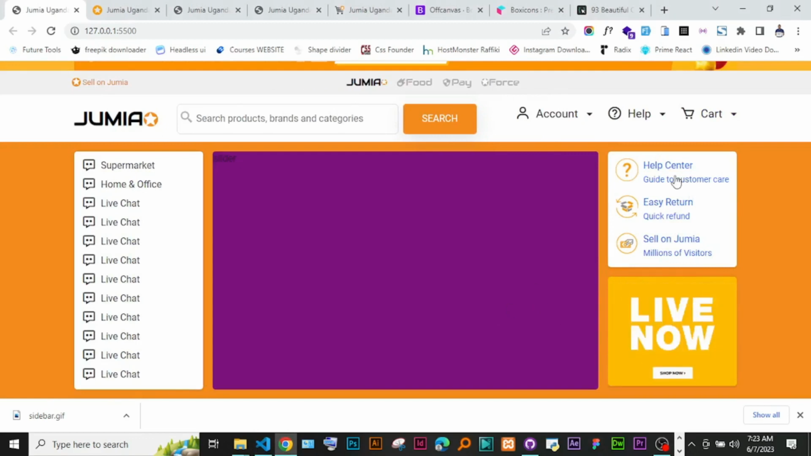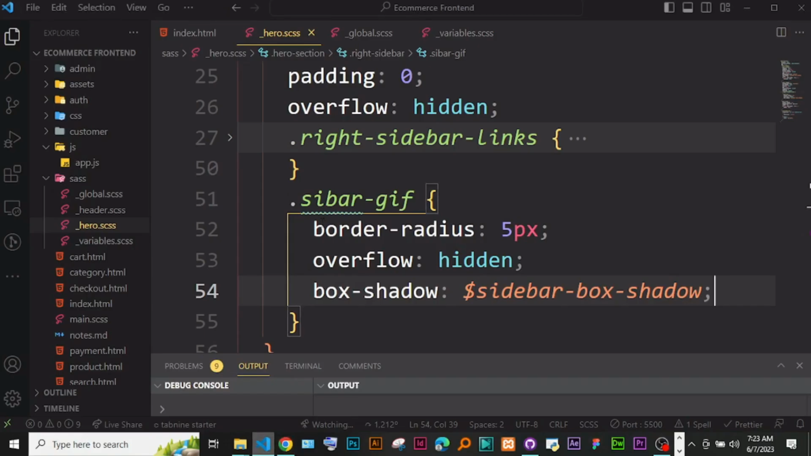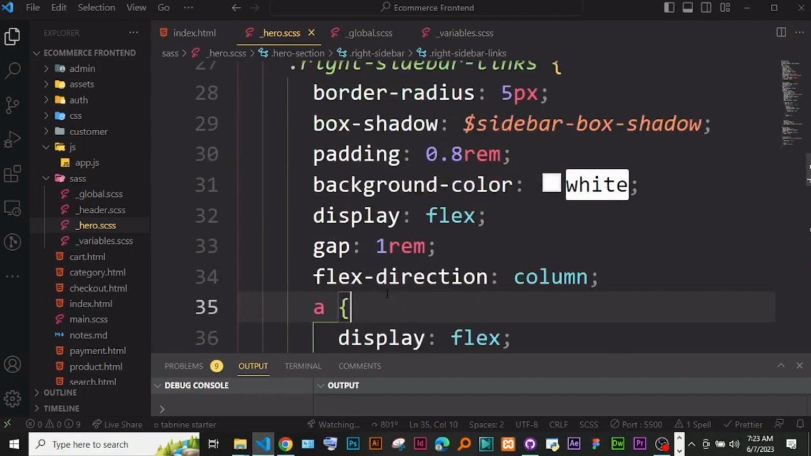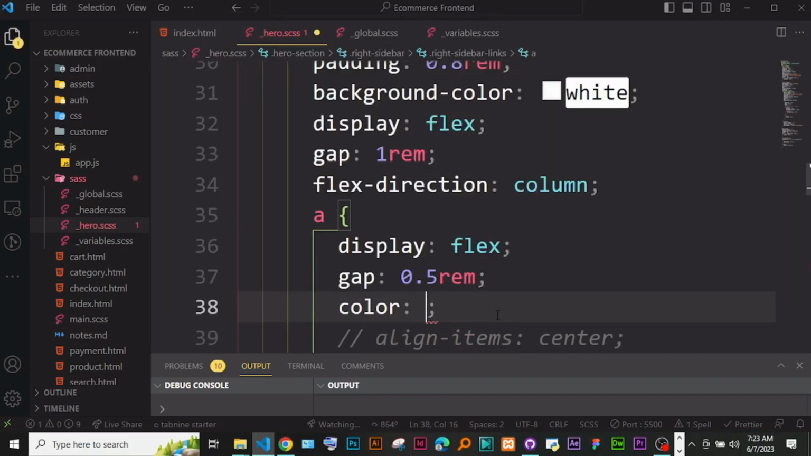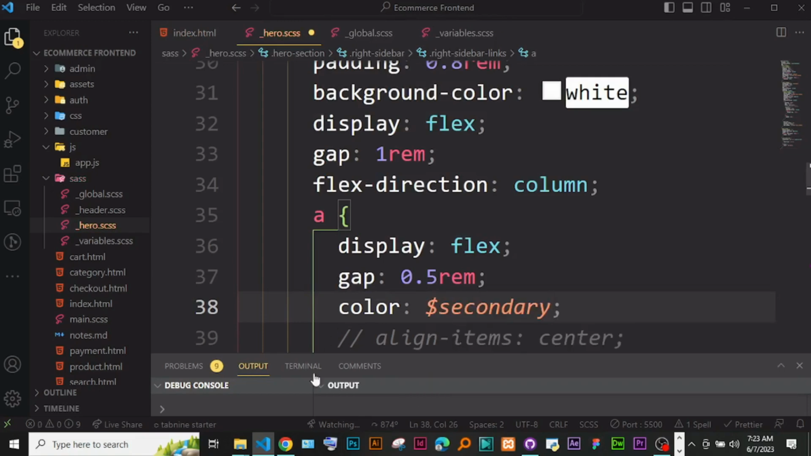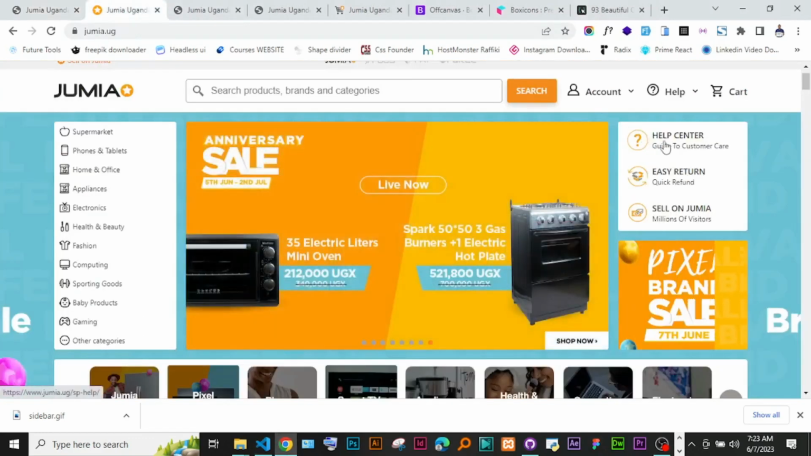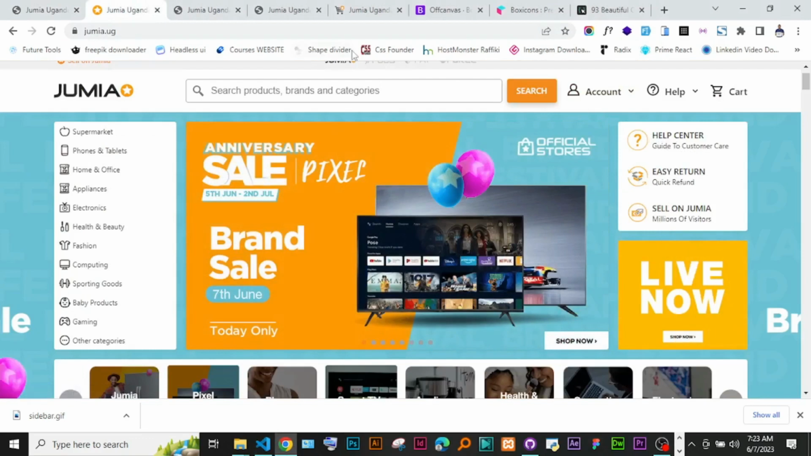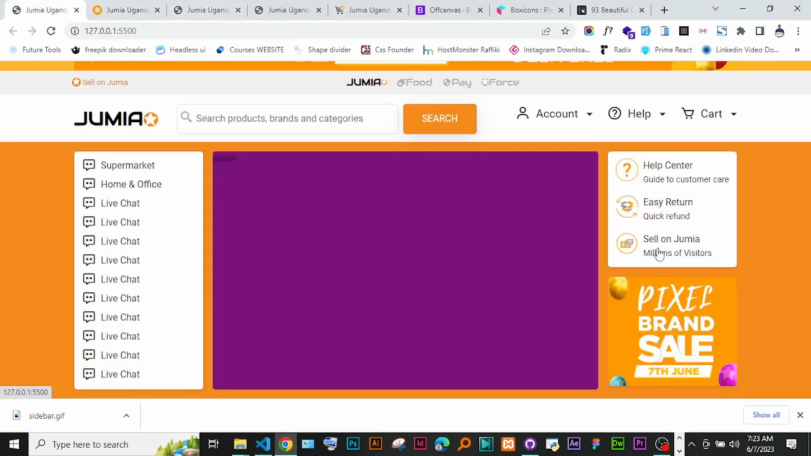Yeah, so right now the links, they just need to be black. So just go back to the right sidebar links and to this one, let's just say color, we actually use secondary. Okay, which is now okay. Let me see on hover. Actually on hover they don't do anything, which is exactly the same.